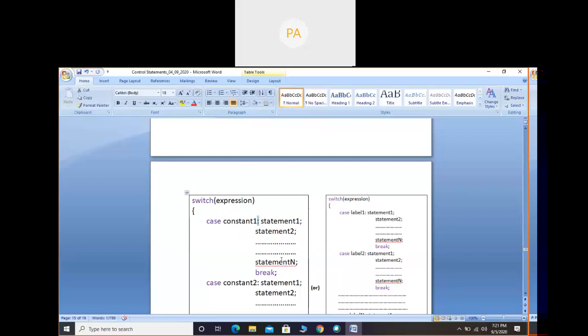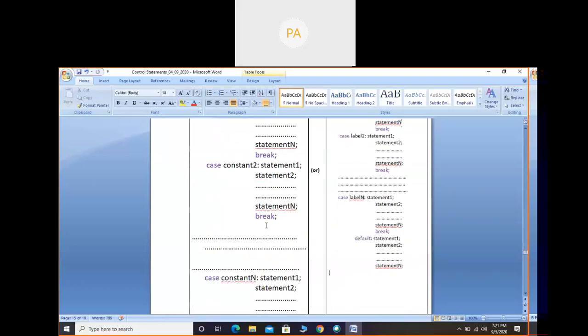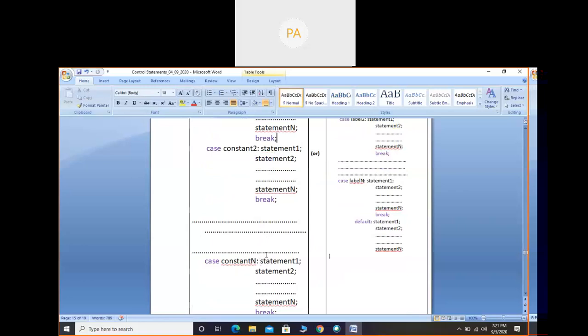Then we can write any number of valid C language statements here. We can write one or more, and even if we don't write a single statement, it is correct. Afterwards we write the break, and this break is optional. I will tell you which things are optional and which things we have to write compulsorily. So statement 1 to statement n, break. Next, similarly we write the case keyword, blank space, constant value, then a colon, then statement 1 to n, break. In this way we can write n number of case constants, the last one being case constant n.